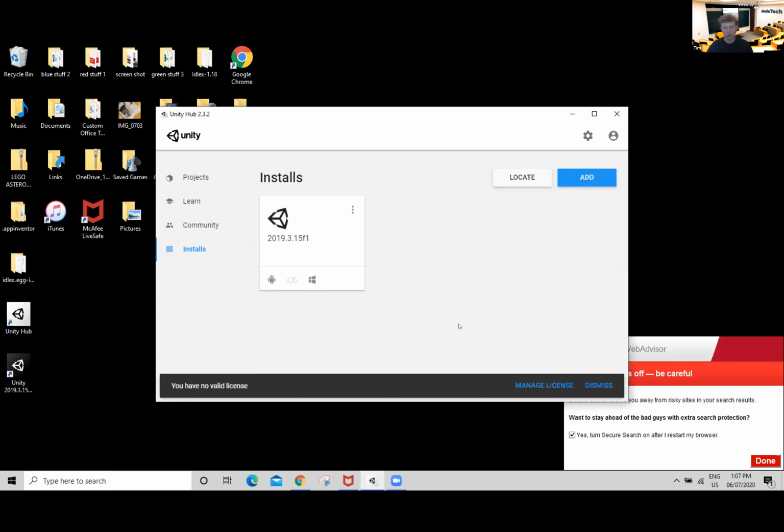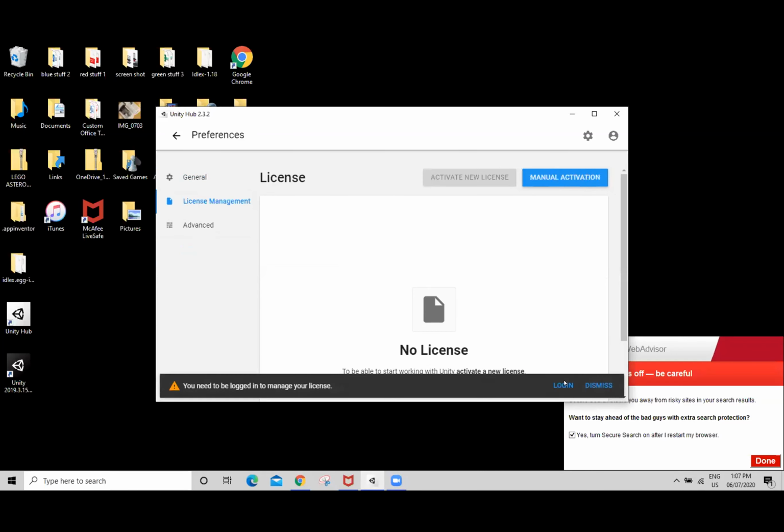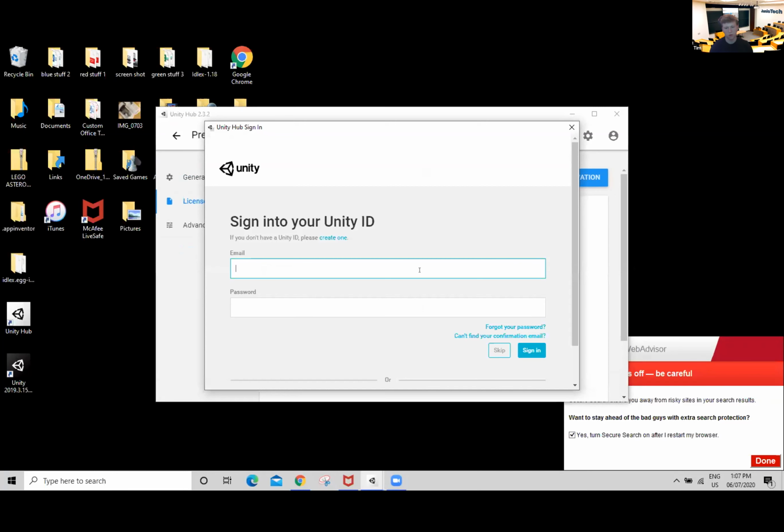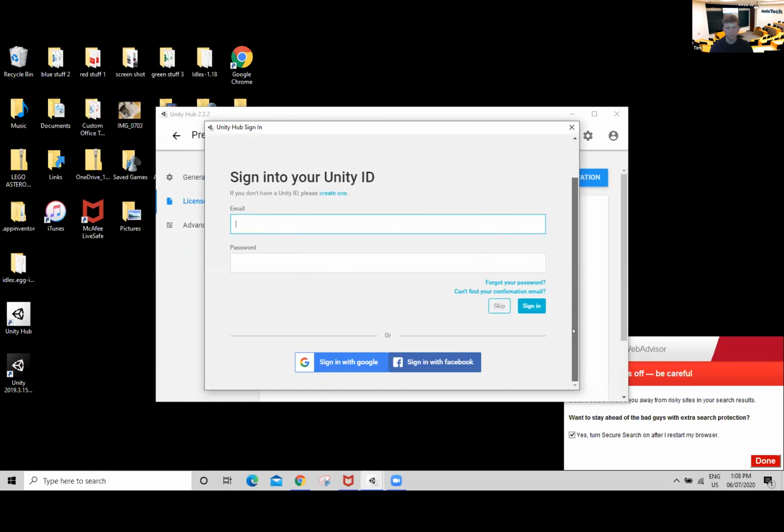Yeah, so can you click that button that says manage license? That's just down at the bottom. Yeah. And here you need to log in, so click log in. You can log in with a Google account if you have one. Yeah. Or maybe just scroll down. There's an option for Google there. That might be more convenient if you want.